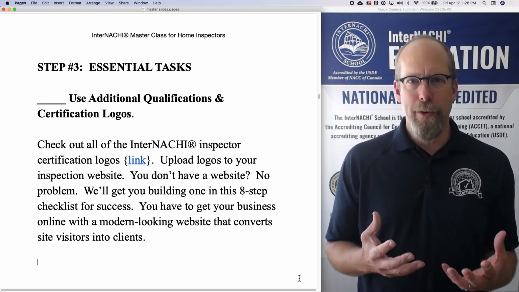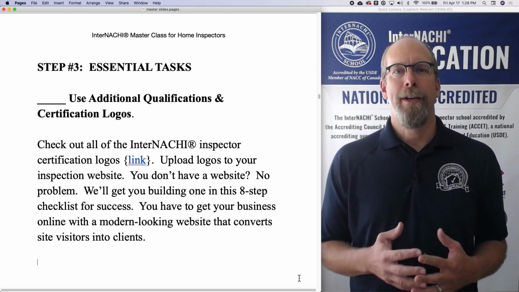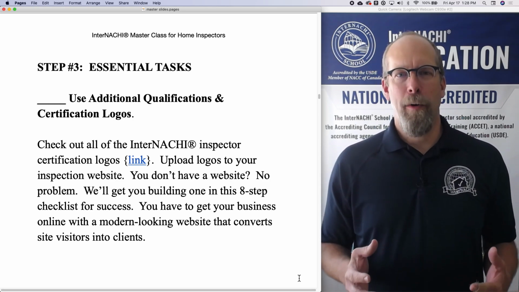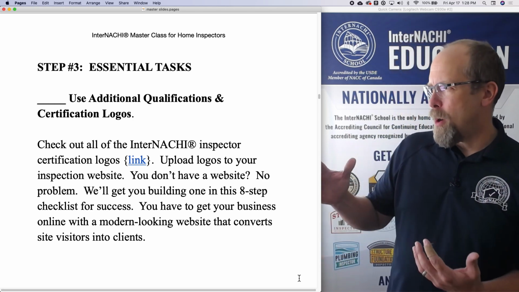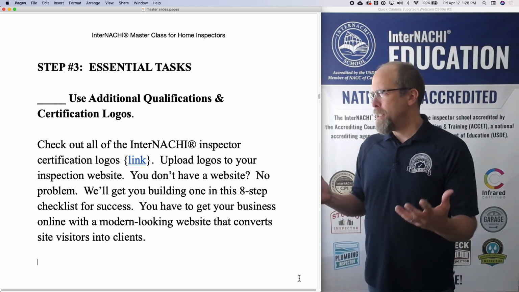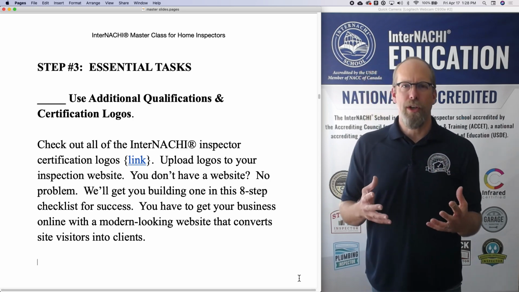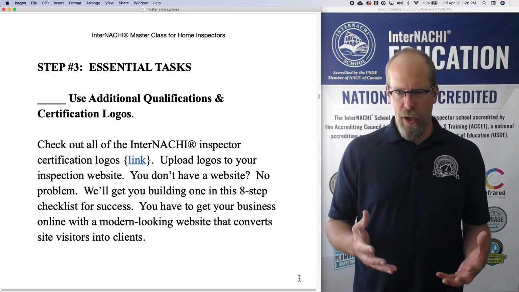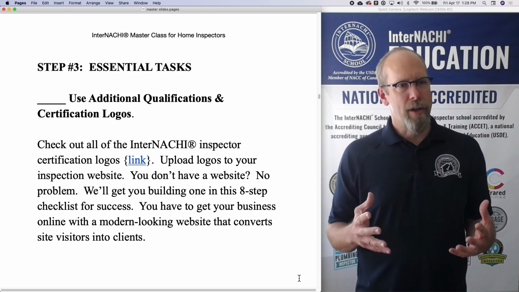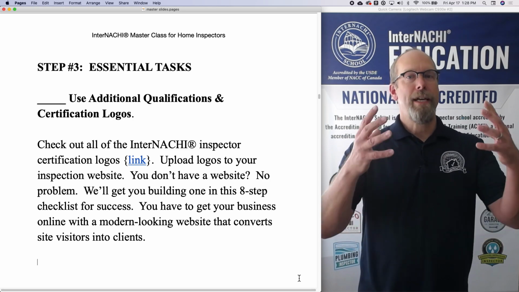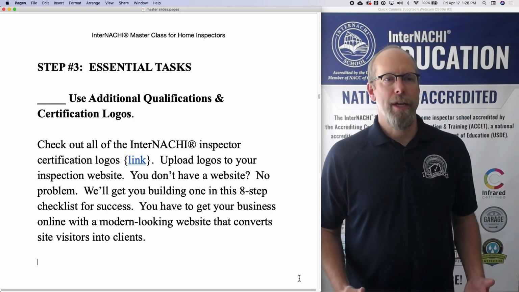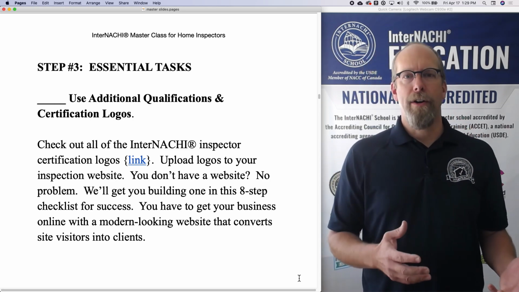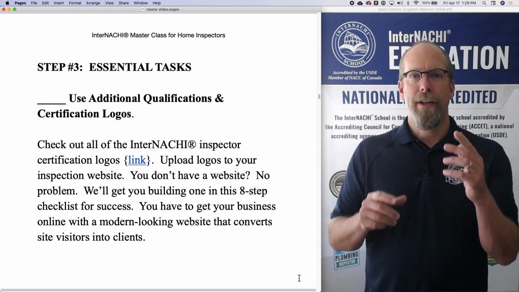So once you get those additional ancillary inspections in your basket of services, you have a big menu of services. Big deal, now what? Well, you have to use those additional qualifications and certification logos. Where do you find all those logos to use them? Well, you have to download them from our logos page, and then you upload them into your marketing, which is what? Your flyers, your business card, your website, things like that.